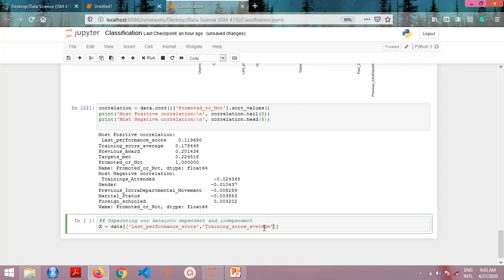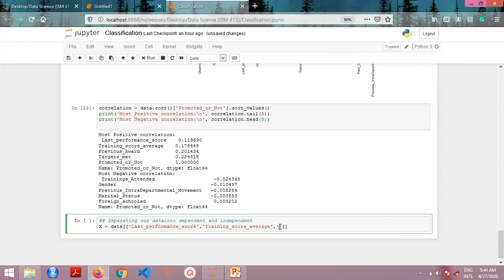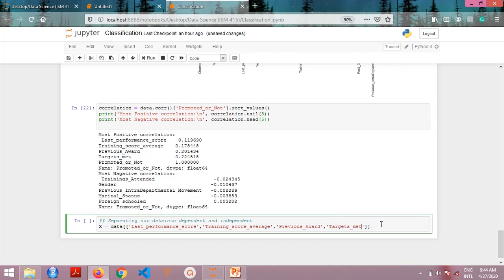The next one is the previous awards, so I'll copy this as well, Ctrl C, then I paste. I hope this one is clearer and easier for you. All you just need to do is to index them, that's all, instead of doing the iloc. Then the last one is the target met, Ctrl C, Ctrl V. And of course, if you run this, we have a data frame.